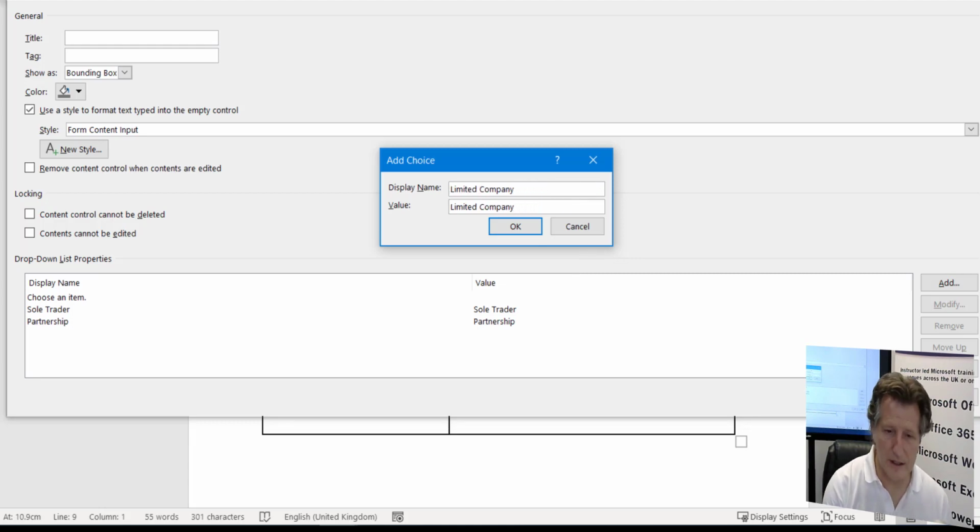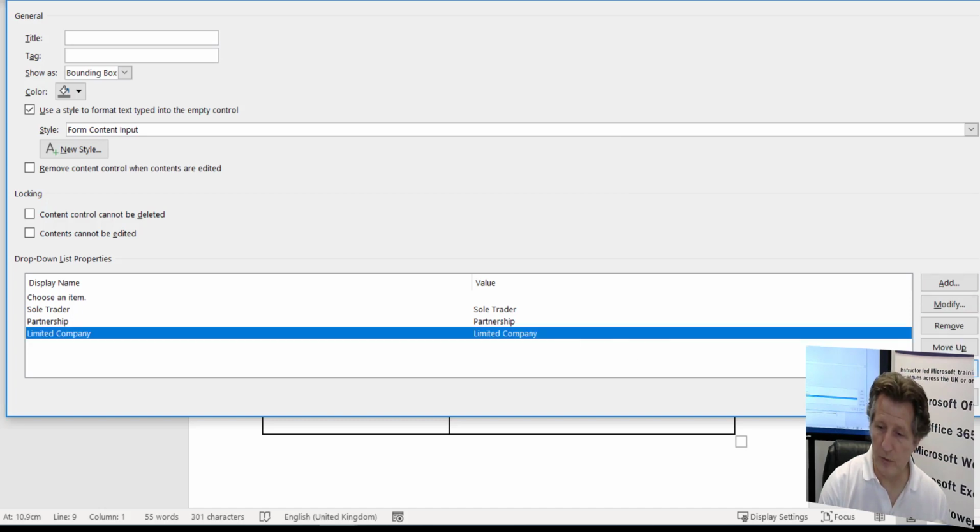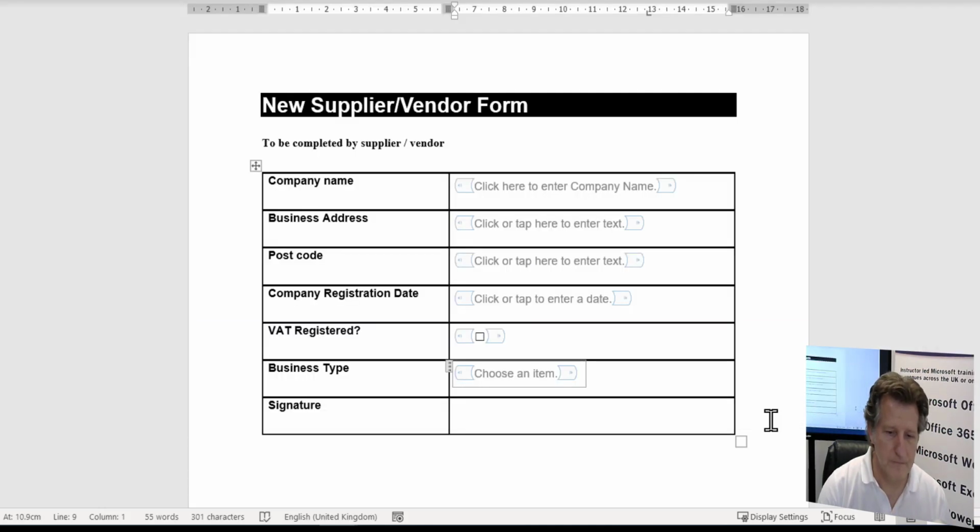You can add as many of these as you need. You can even reorder them. If you want to put them in a specific order, A to Z or whatever, then absolutely fine. I'm going to say OK. So now that's going to be a drop-down box that can choose those items. I don't want people just to type whatever they want in there. It's got to be consistent. And VAT registered, I don't want "yes, I think I am." No, mate, it's either a yes or a no with a tick.